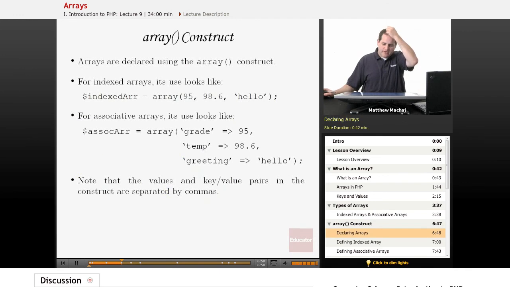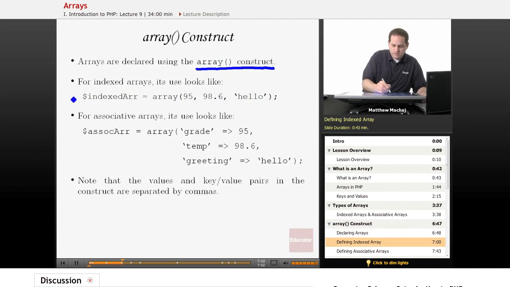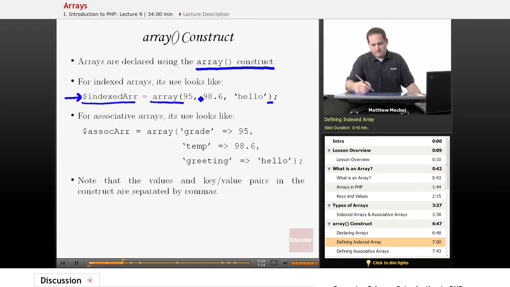So how do we define an array? Well, in PHP, it's defined using what's known as the array construct, which is the word array and then a pair of parentheses. For indexed arrays, an array declaration is going to look like this. You have the variable name, you have the construct array with its 2 parentheses, and then you have a comma delimited list of values in the array. So here you have 95, the number 95, the floating point value 98.6, and the string hello.